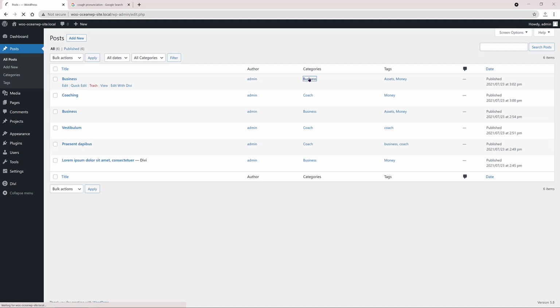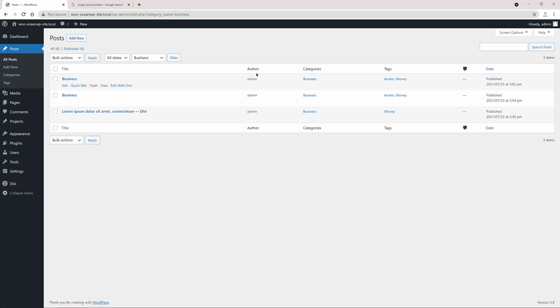WordPress categories are a very convenient way to organize posts. You can have parent and child categories, making hierarchical arrangements. In addition, one post can be placed in more than one category. I'm gonna add a new category as an example.